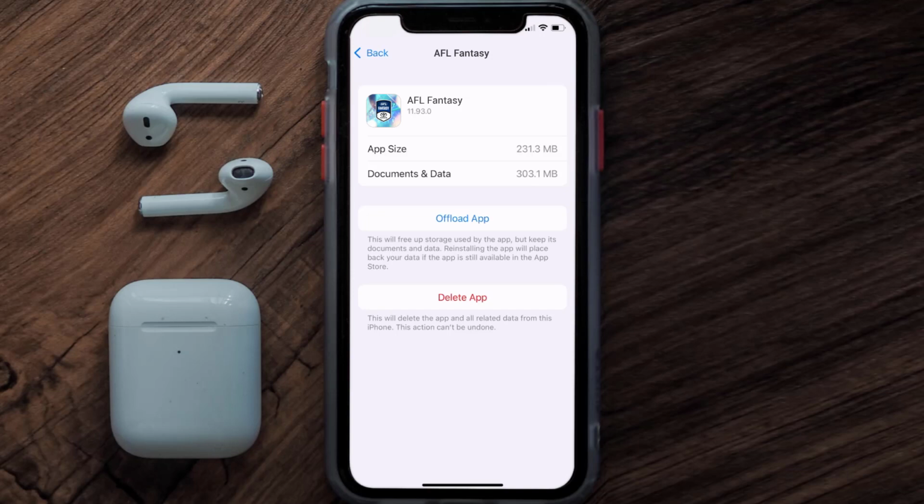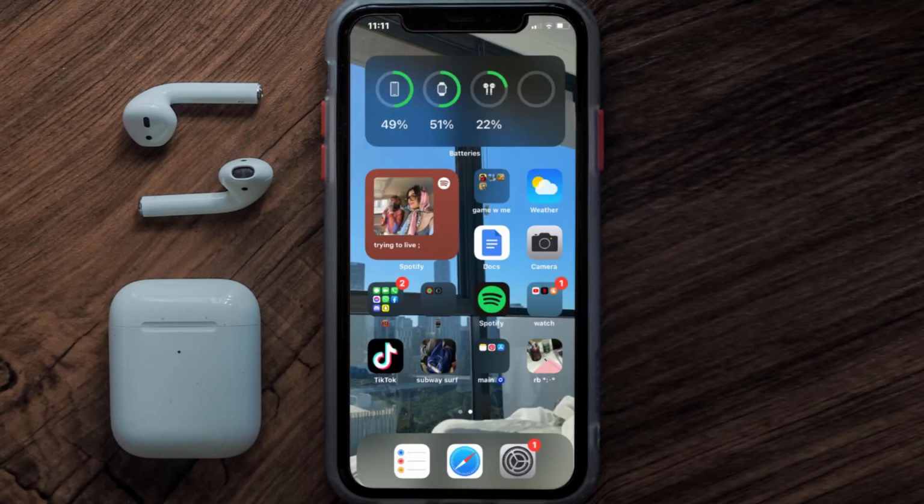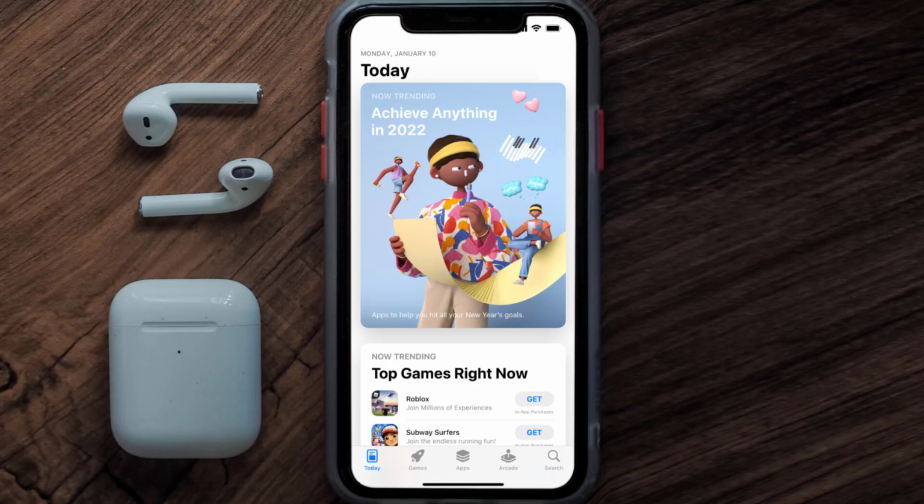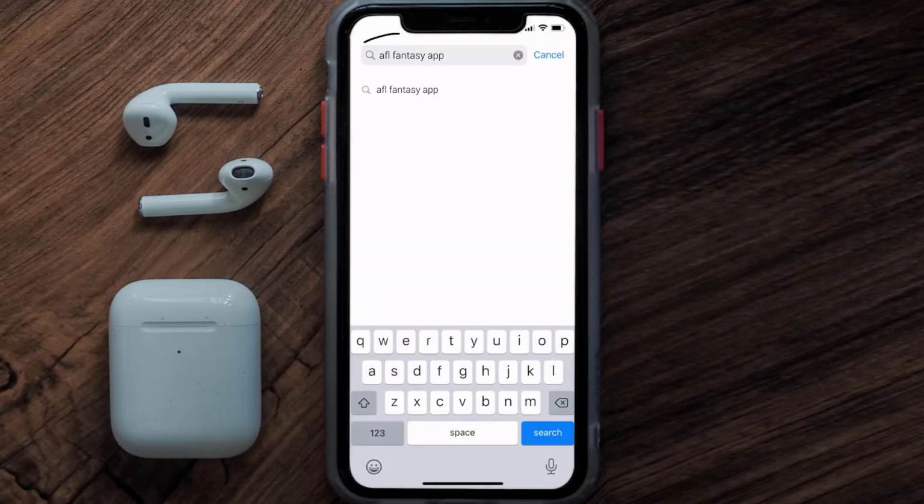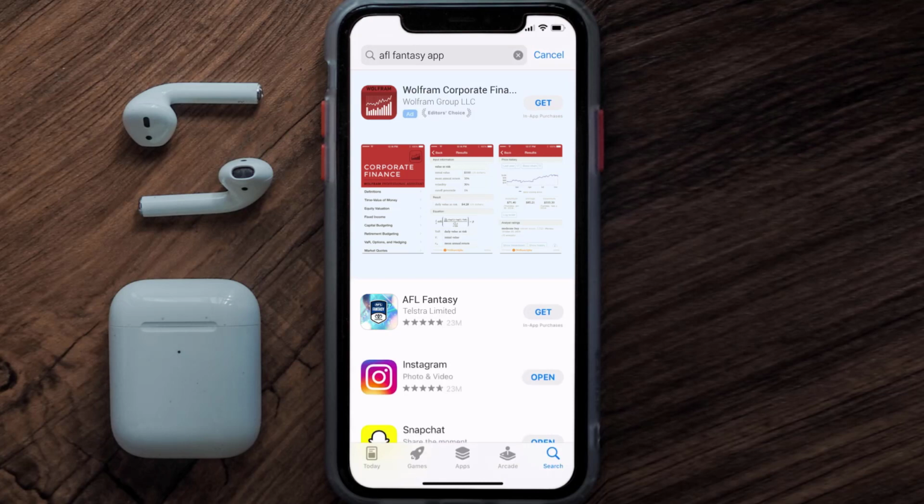Follow the on-screen instructions to navigate all the way to the app page. Once you're on this screen, tap on Delete App to uninstall the app from your device. Once uninstalled, you need to open up App Store and then search for the AFL Fantasy app right over here in the search bar, and then click on this Get button to install it back on your device. Hopefully, this will fix the issue.